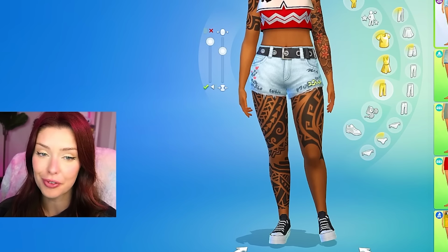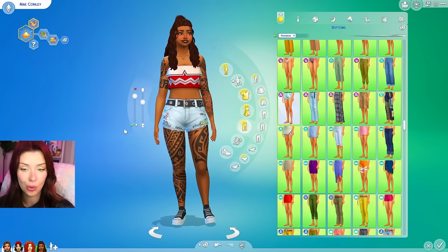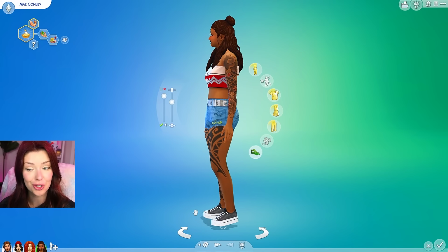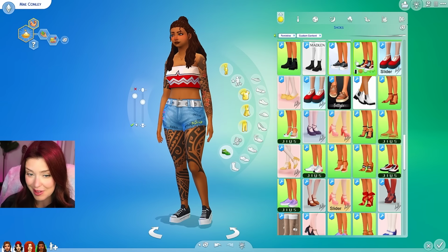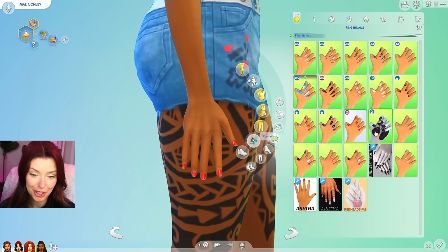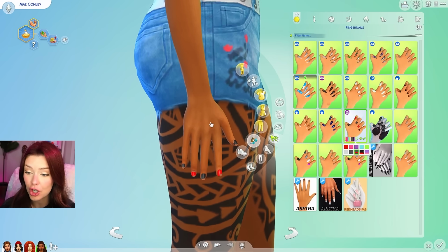I would probably be moving her into Sulani, so she's gonna be in the hot weather. I'm thinking shorts. This is kind of perfect though. The shoes, I could maybe give her some sandals instead. I don't hate these on her though. I'm gonna let her keep them. For her nails, I'm gonna use the grunge kit ones again. Oh, maybe we can do some different colored ones like that.